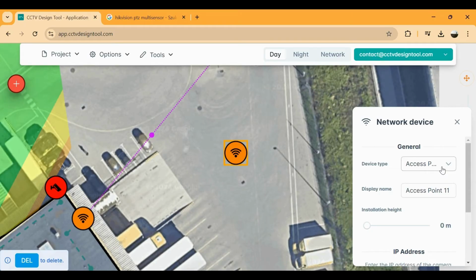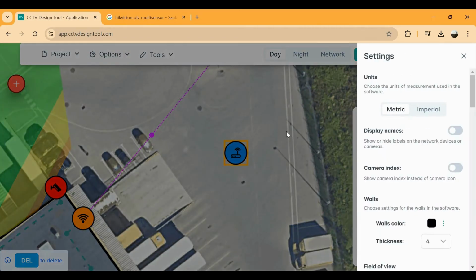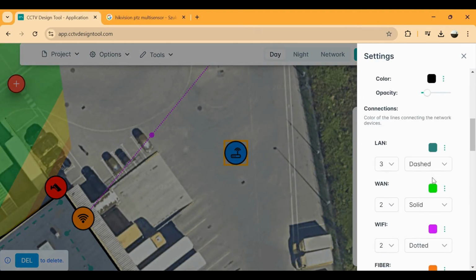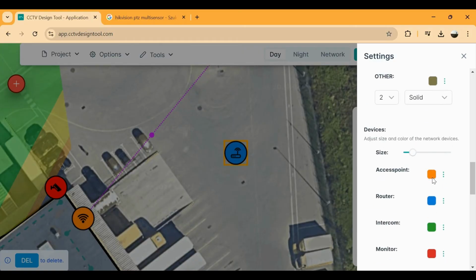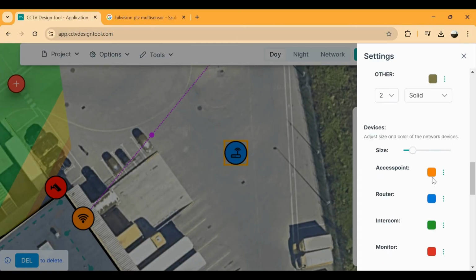In the General section, you can select the type of device. Note that changing the type of device also changes the icon color. To assign your own colors, click on Options and then Display Settings. At the bottom, you will find the Devices section. Here, you can choose the icon size and color for each type of device.